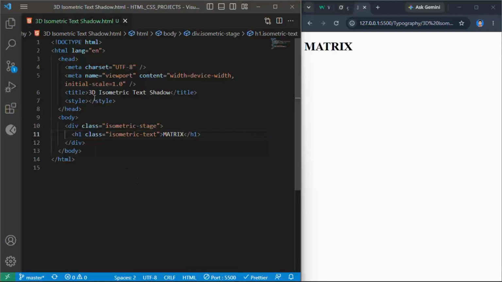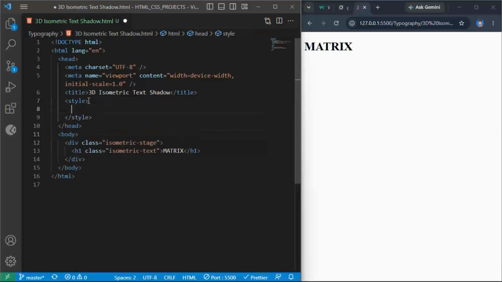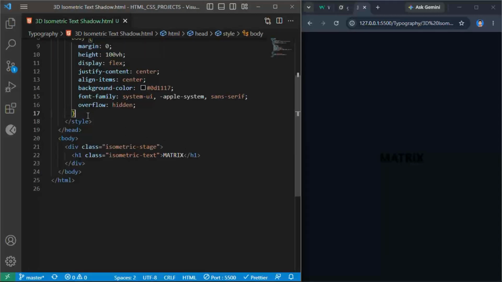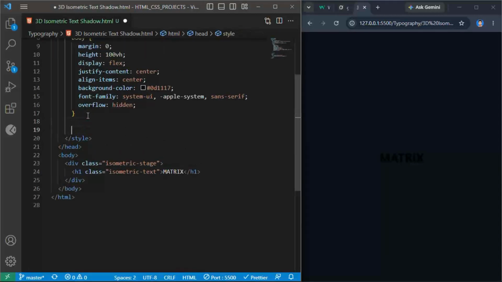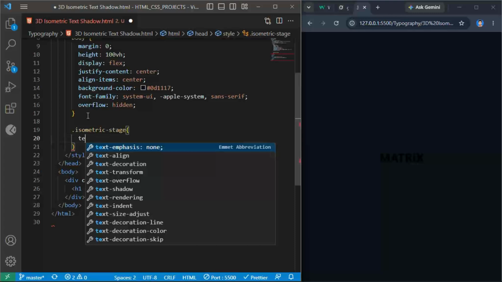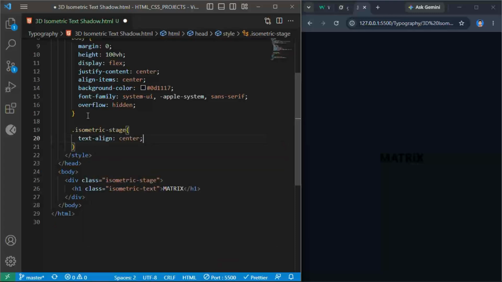Now that our structural elements are ready, let's back up inside our style tags and add the CSS. I add basic style to the body. Next, let's target our 3D perspective box by typing out the class selector .isometric-stage. Inside, I'm going to write text-align center to align our typography geometry inside its bounds.